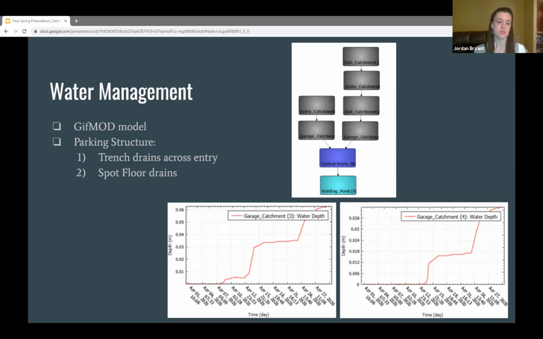GIFMod was used to focus on the parking garage analysis. The model to the right shows two drain conditions. On the left, the garage consolidates all the water that enters in a central drain, and on the right, the trench drain prevents stormwater from entering the garage at all. During a 30-minute storm, the water at the base of the ramp is reduced by more than 2 inches by implementing these, so obviously we'll be using them at both entrances.